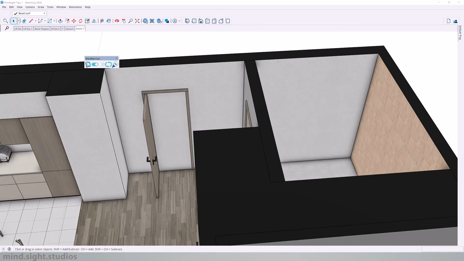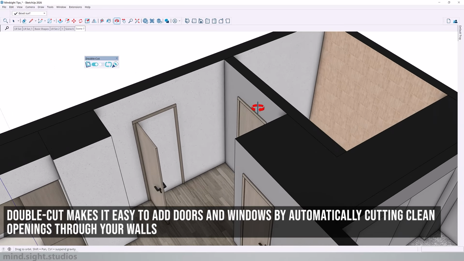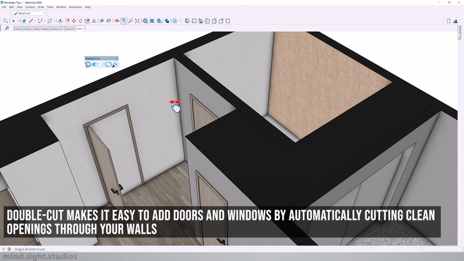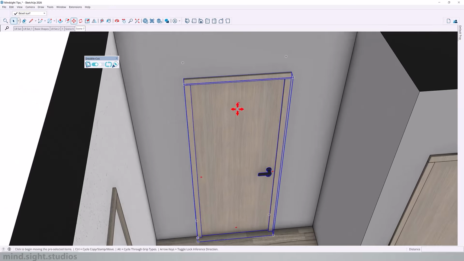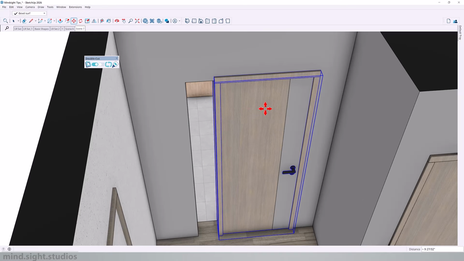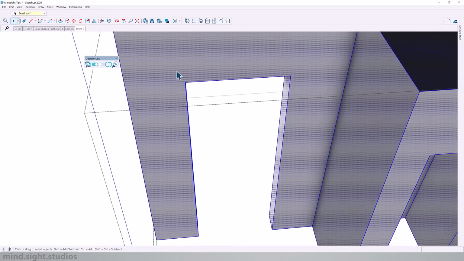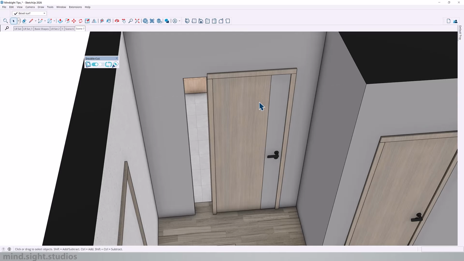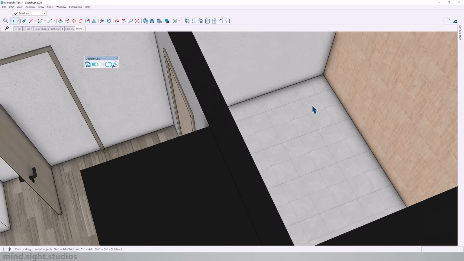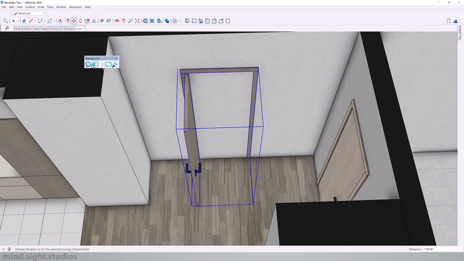So next we have Double Cut. This one is all about speed and precision when placing doors and windows inside of SketchUp. If we take a look at this example, if I wanted to move this door left and right, I would have to move the component and then the opening along with it. And you can imagine that doing this over multiple openings can be very time consuming. And that's exactly the workflow that Double Cut solves. So if you want to solve this, here's a very quick example.